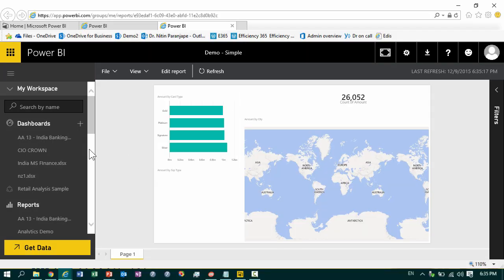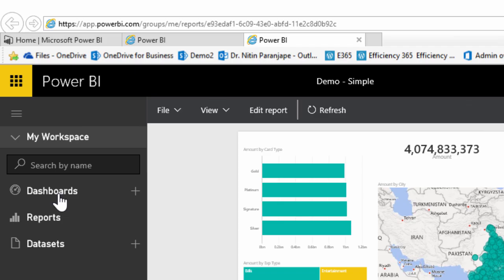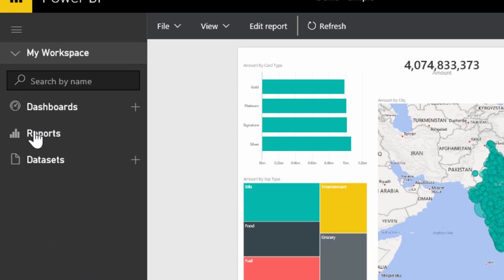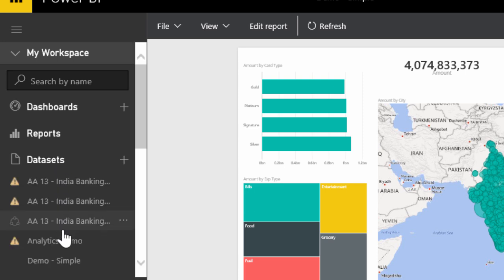Now notice, on the Power BI site, we have three things. We have data, we have reports and dashboards. Right now we published a report. So if I go to report now, we will see that report here. The data which was required for this report has also been uploaded under the data sets section.